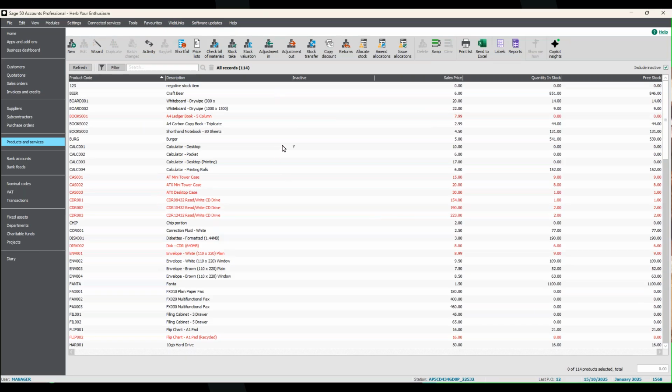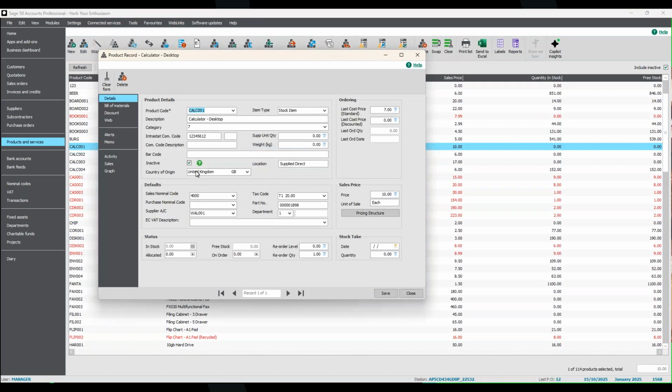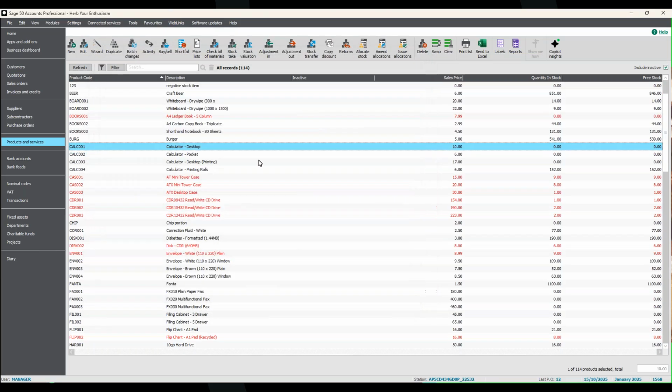And if down the line you want to make that active again, you can just double click on that record. I'm just going to tick that box again, click save, close that, and now it's active again on there. But it's just a way of moving that out of the way in the background so you haven't got that obscuring the information that you're actually using there.